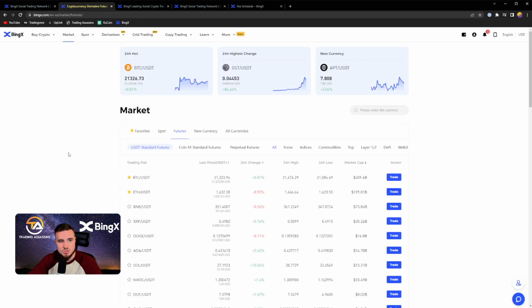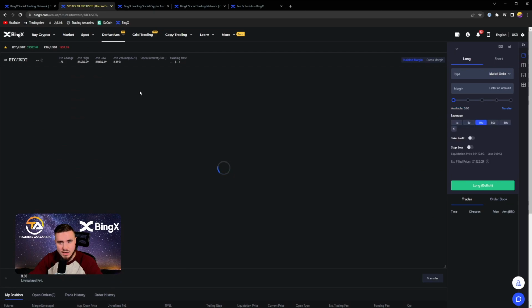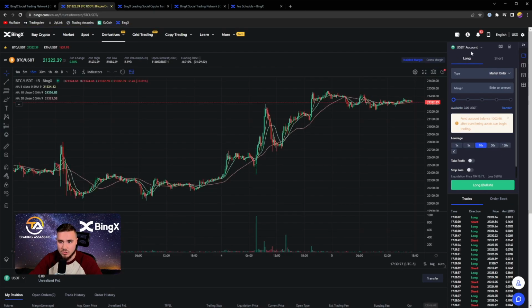Okay, so whether you choose to trade with your own funds or demo funds, if you don't already have a refined trade strategy, I highly recommend trading with demo funds. Especially once you're getting used to a new trading platform, you want to use demo funds anyways. So you can go to the standard futures and look over here. You have your USDT account. I had 1,000 USDT in my account, but it's not here.